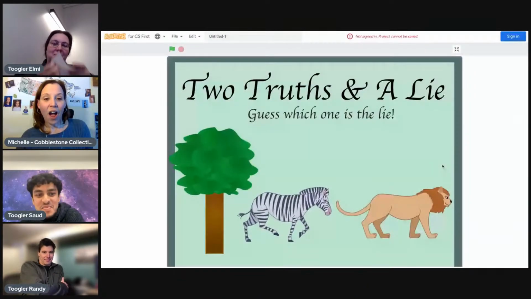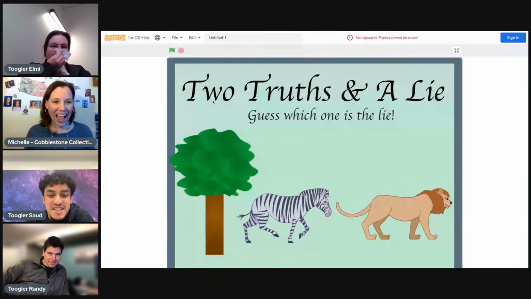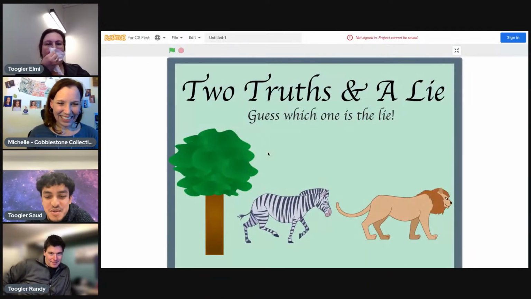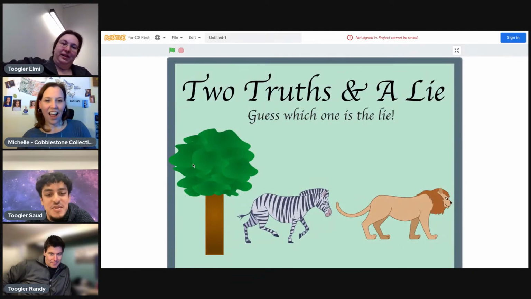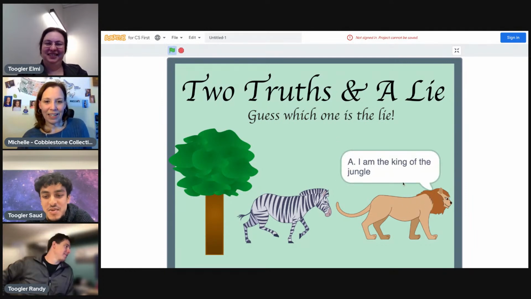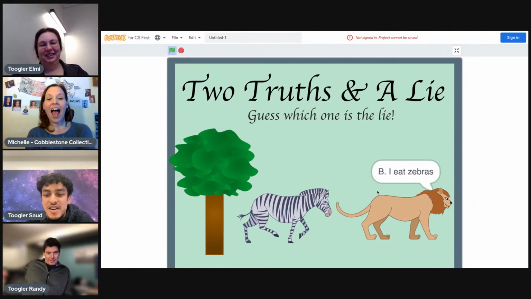Mine's still pretty bare bones, but I'll just go over it real quick. So we have the zebra, and the tree is supposed to represent grass and shrubs that it would eat. And then of course the lion eats the zebra. So we'll start it. And the lion says, I'm the king of the jungle. I eat zebras and I'm a carnivore.